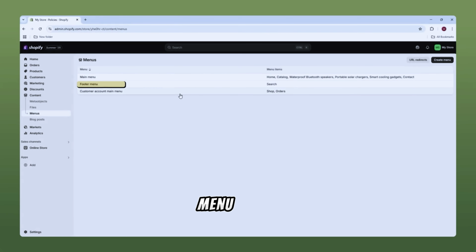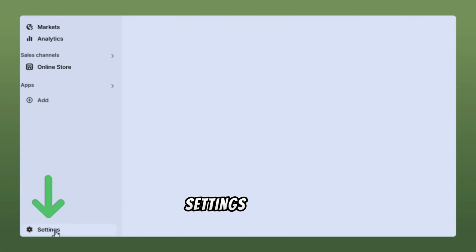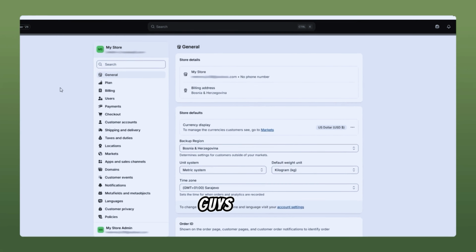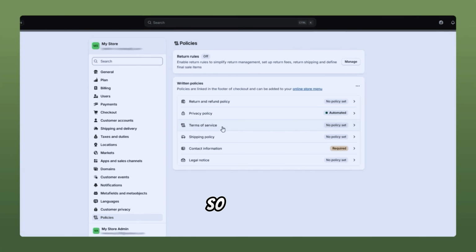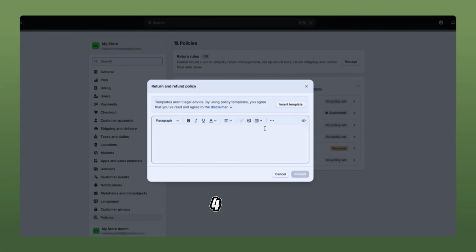As for the footer menu, let's make a detour down to settings right here. And then I want you guys to go down to the bottom of the page where it says policies. So with all of your policies, you naturally have to write your own. But the great thing about Shopify is that I believe 4 out of the 6 policies have a template that you can use.